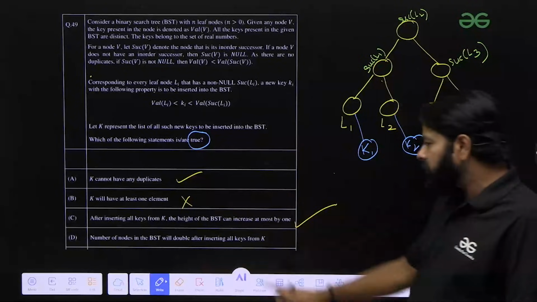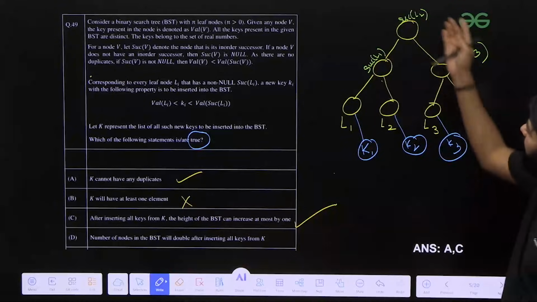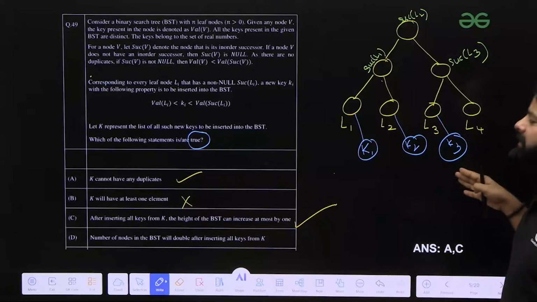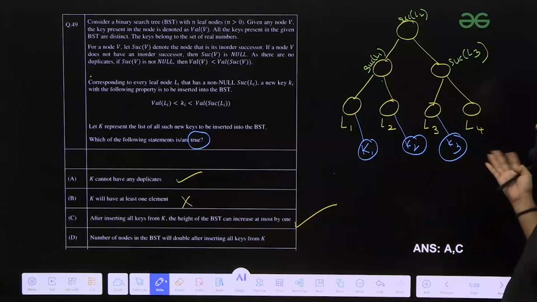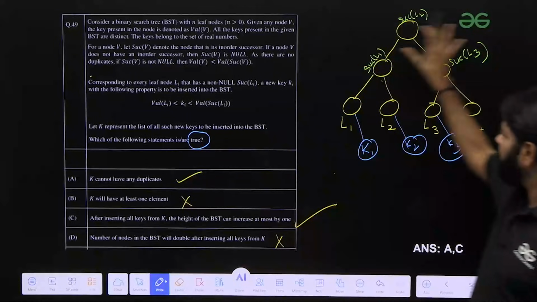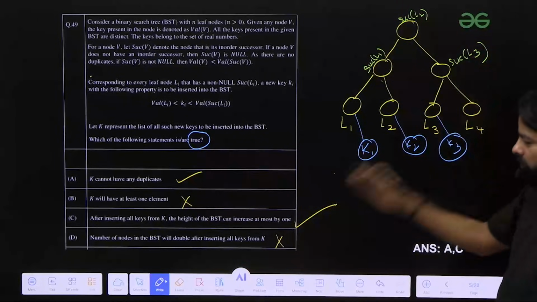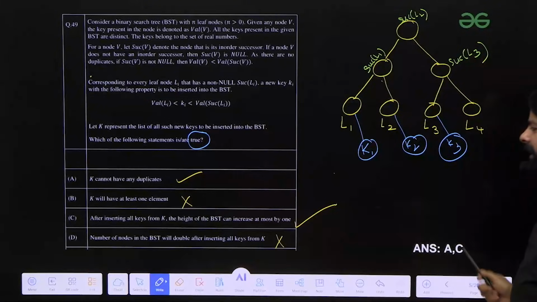And the number of nodes in the BST will double after inserting all keys from K. See, I have 7 nodes here. If I insert the keys, I will insert only 3, not double. So the number of nodes will not be doubled, so this statement is going to be false. This example gives you a counter for the last option. So the right answers will be A and C.